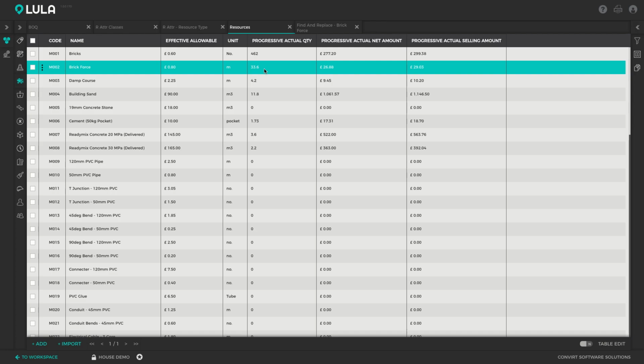So I hope that this overview has given you some insight into the capabilities of a system like Lulabelle. And I hope that you can see that it's not only an estimating system, but it's also a full project control solution where your original estimate developed in Lulabelle forms the blueprint against which all forecasting and progress is measured throughout the duration of the project.